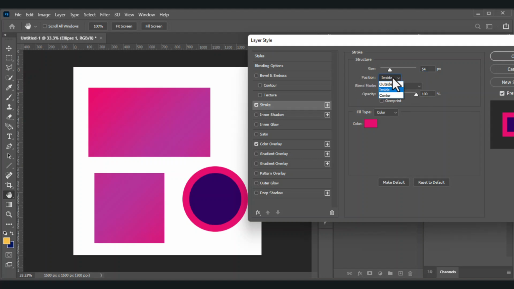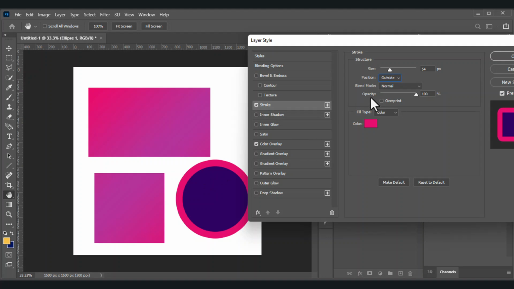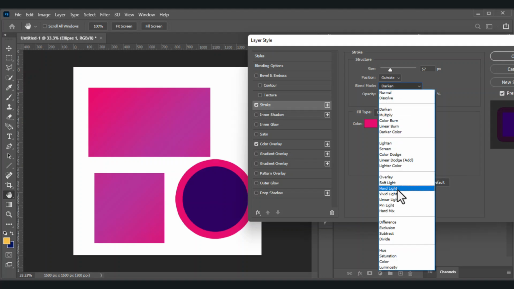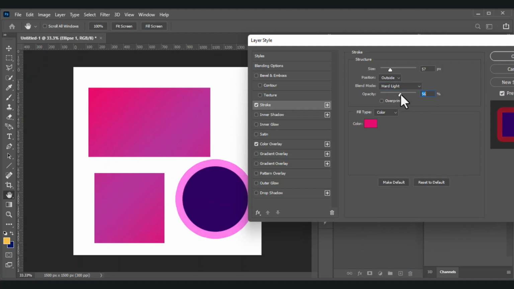To change the position, it's on the inside, that's why there's no outer covering on it. When you change it to outside, you see that. Let me just play around with the size and you see something. Yes, so this is how stroke works. You can change it to center, you can change here to inside, you can change here to outside. With the blending mode, you can change it to screen, or anything you want. You can also reduce the opacity. Yes, so this is how stroke works.